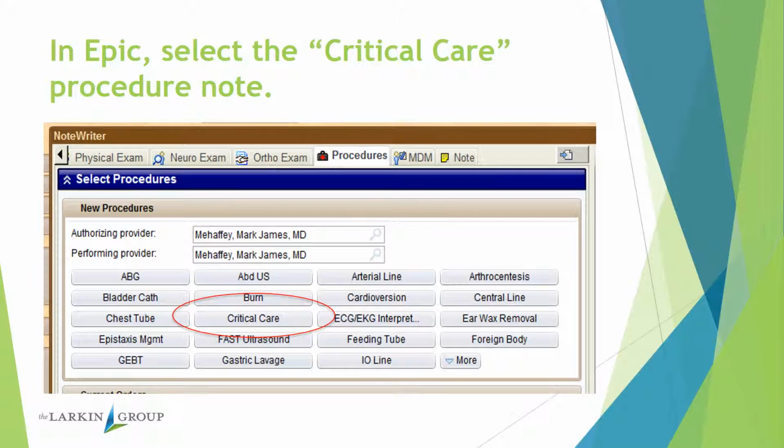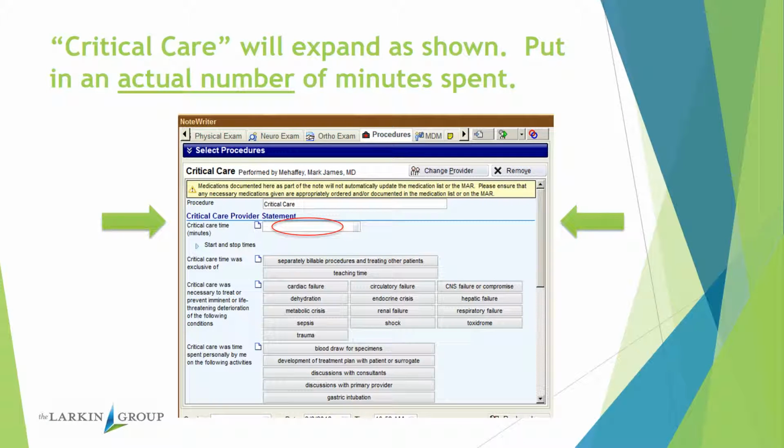On the procedures tab, you'll see the list of procedures, and you'll see critical care. As that box opens, you'll be given an opportunity at the top to enter an actual number of minutes. This is very important, and it's the only place that counts towards your billing, to enter the actual number of minutes right here. Also below, you can see that you can enter more details about your critical care.